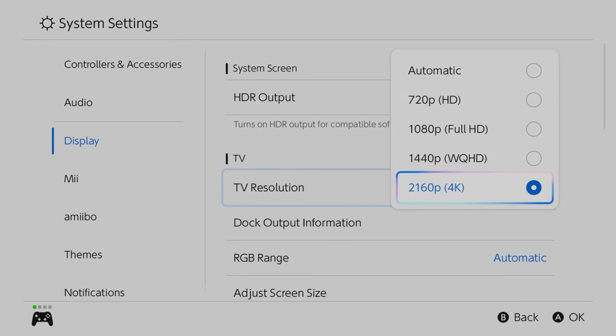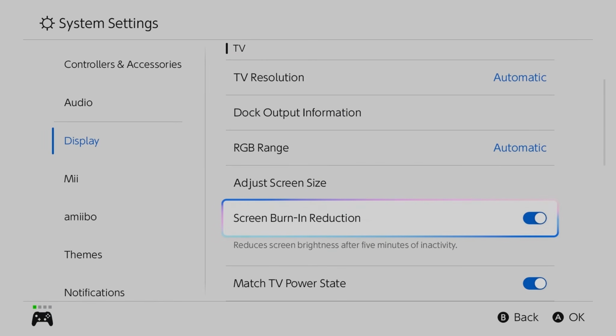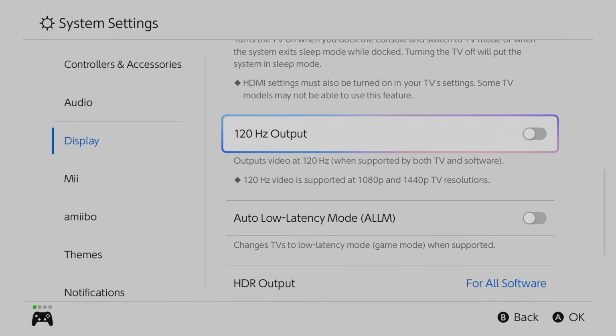And for your TV resolution, don't leave it on 4K, as the Nintendo Switch 2 doesn't support 4K at 120Hz. Rather, leave it on automatic and you'll still get that 4K. And when 120Hz is supported with 120 FPS for certain games, turn this feature on, and anytime your Switch will automatically adjust your resolution so you'll get those higher frame rates.